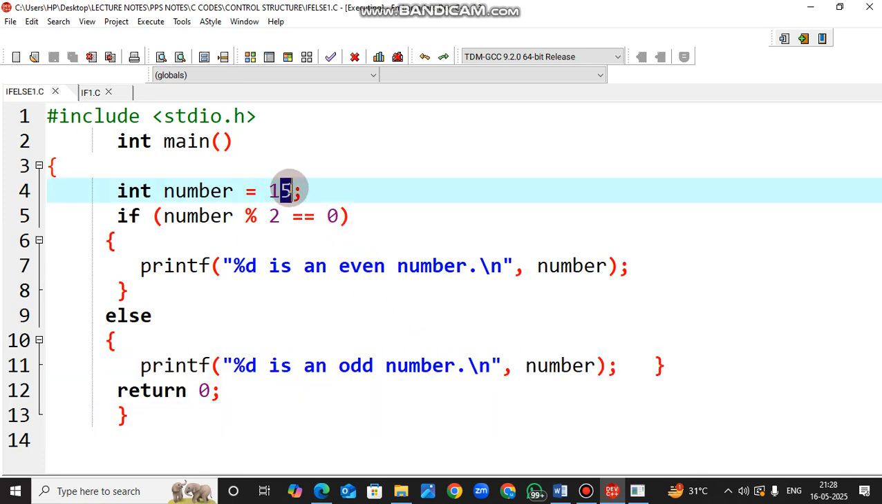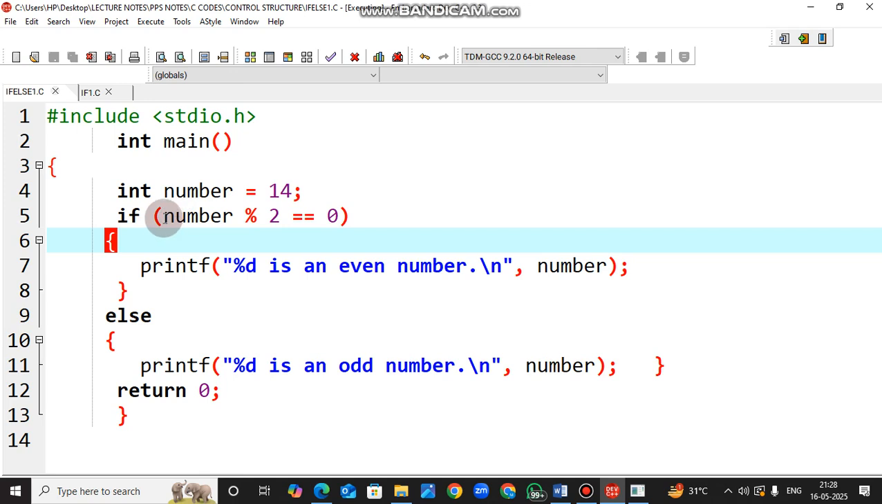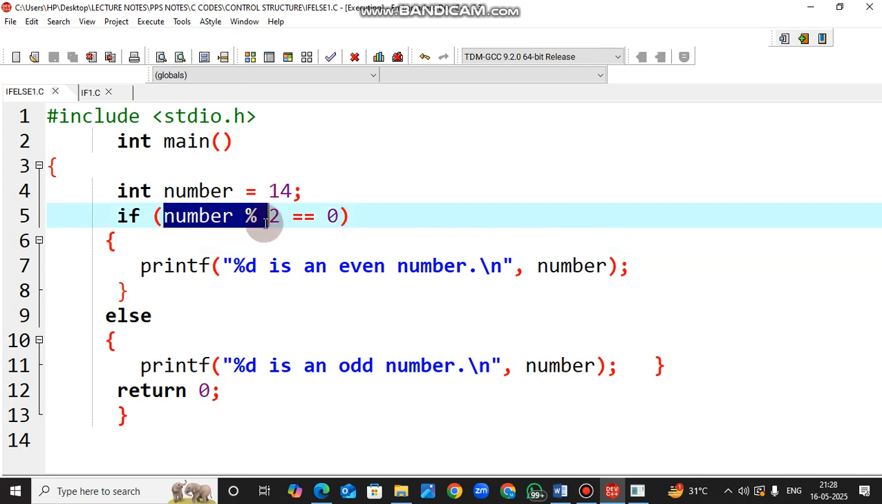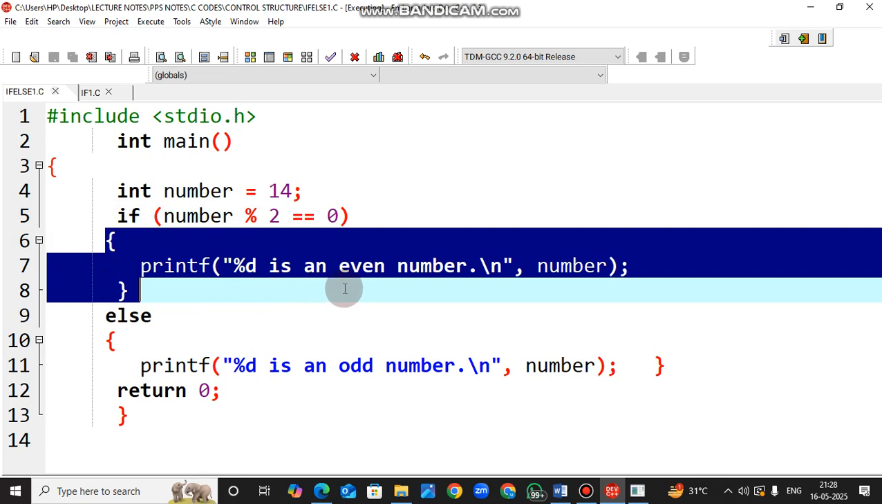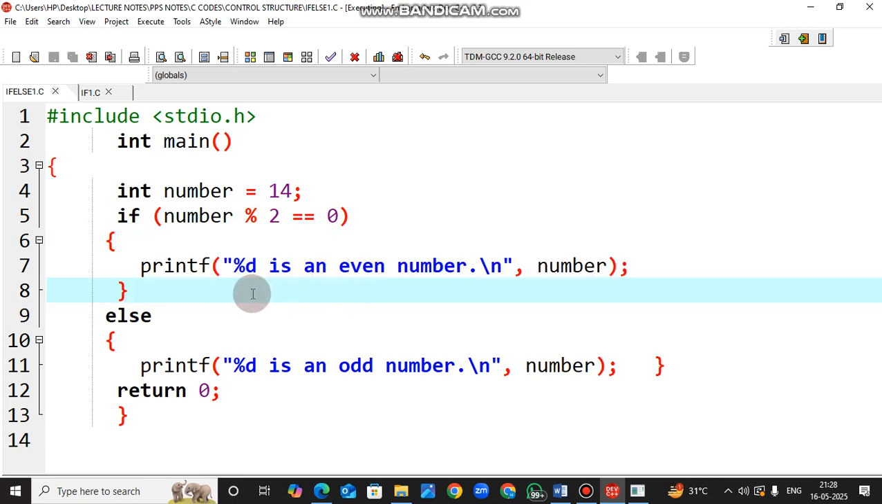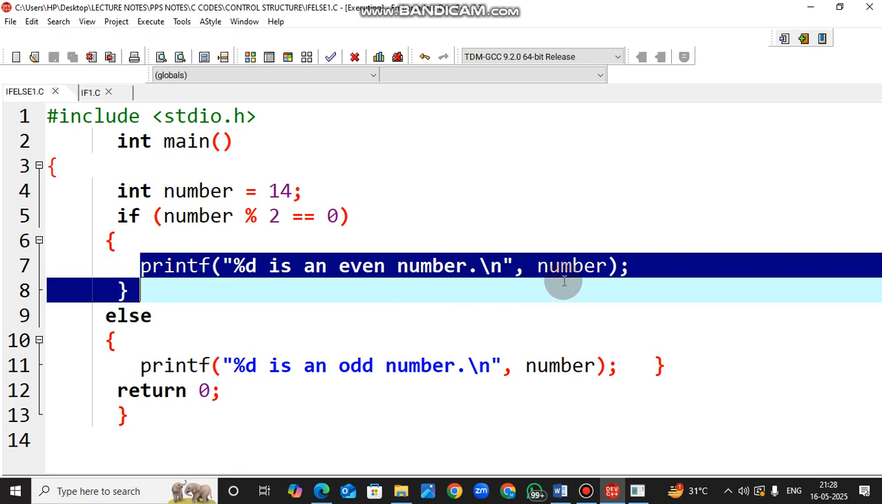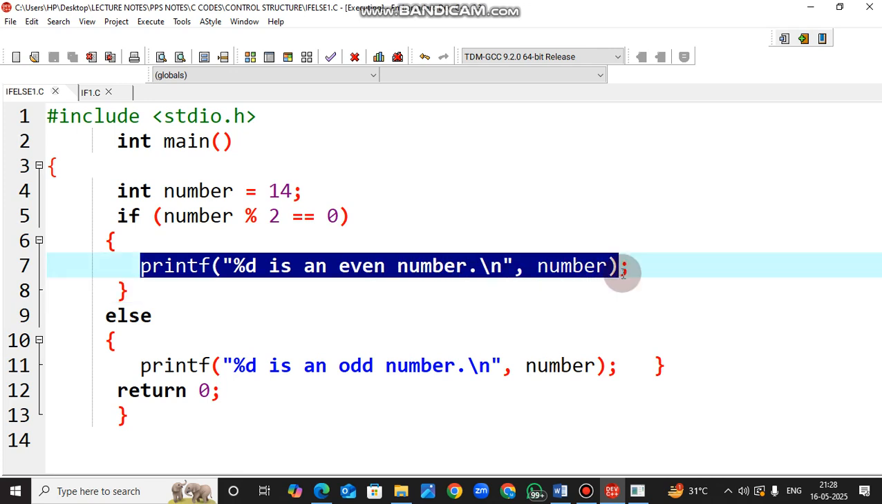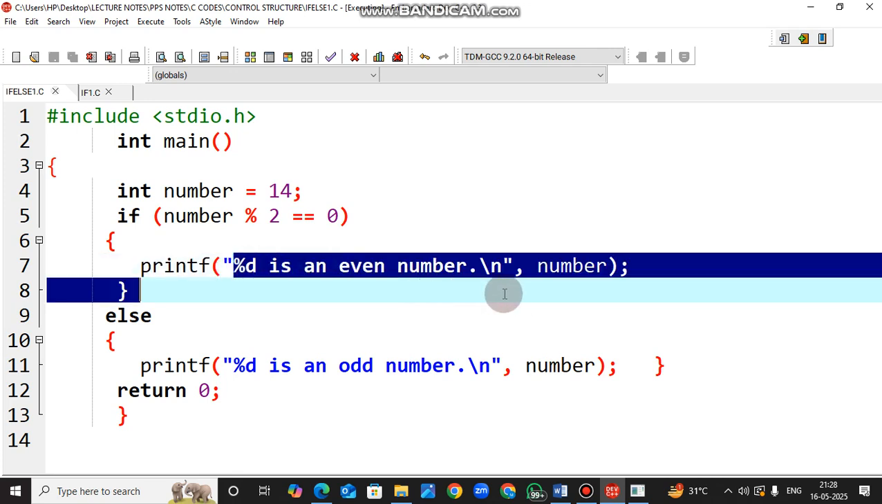Now, for example, I am writing 14 here. So into the number variable, which I declared as an integer, I assign 14. Now 14 divided by 2, the remainder will give 0. Now 0 equal to 0, it is true. Hence it enters into the true body of the if statement. Now I am going to get this printf statement onto the screen: 14 is an even number.